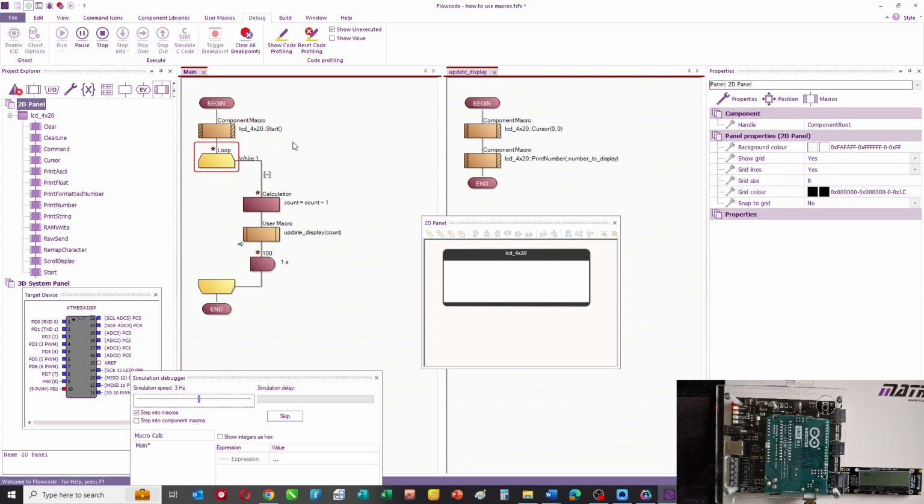And if I run that for you, you can see that in action. So it comes down here, goes across to here, and you can see that working inside the Flowcode simulation, and you can see the count incrementing.